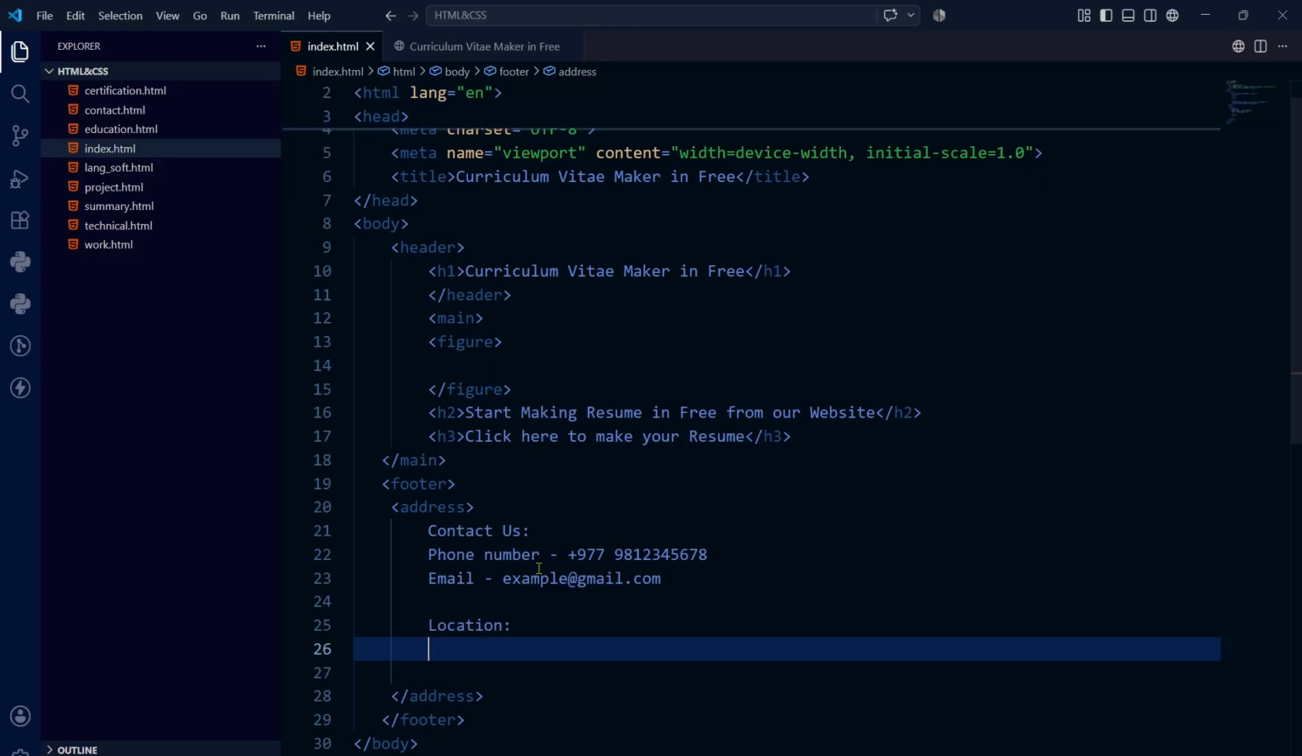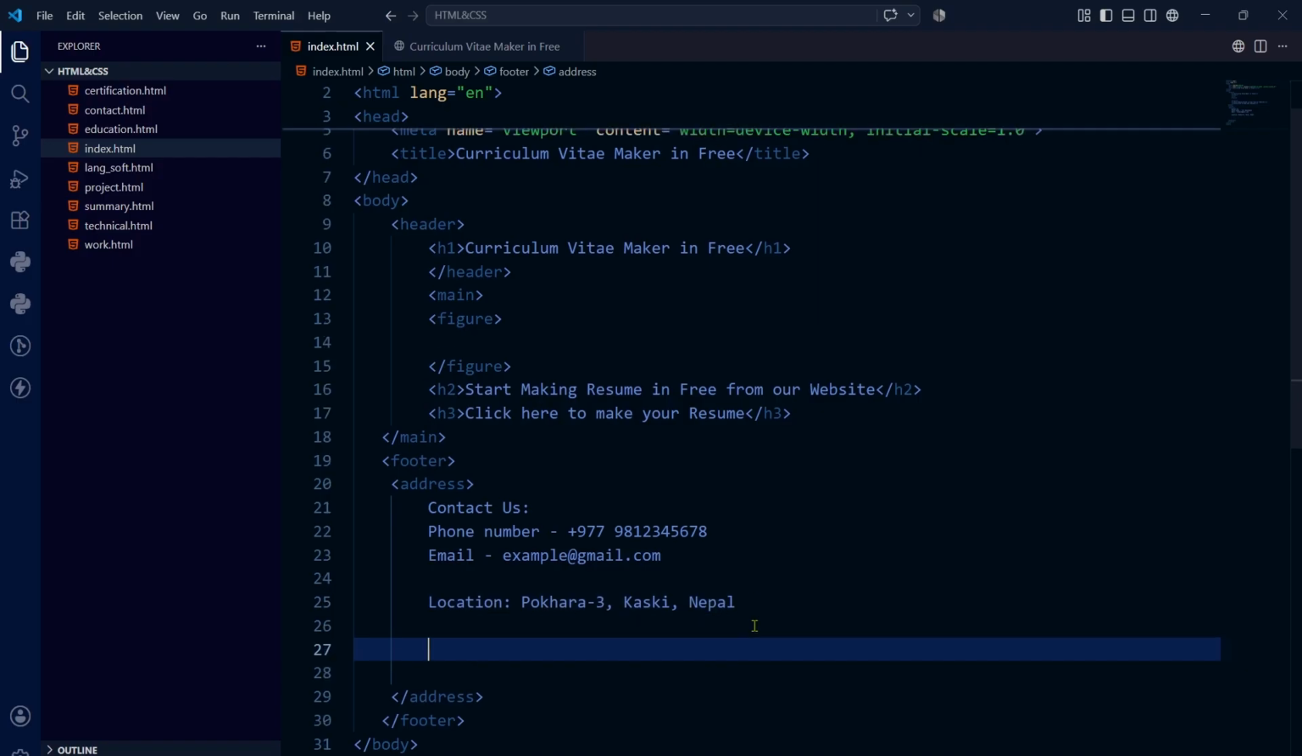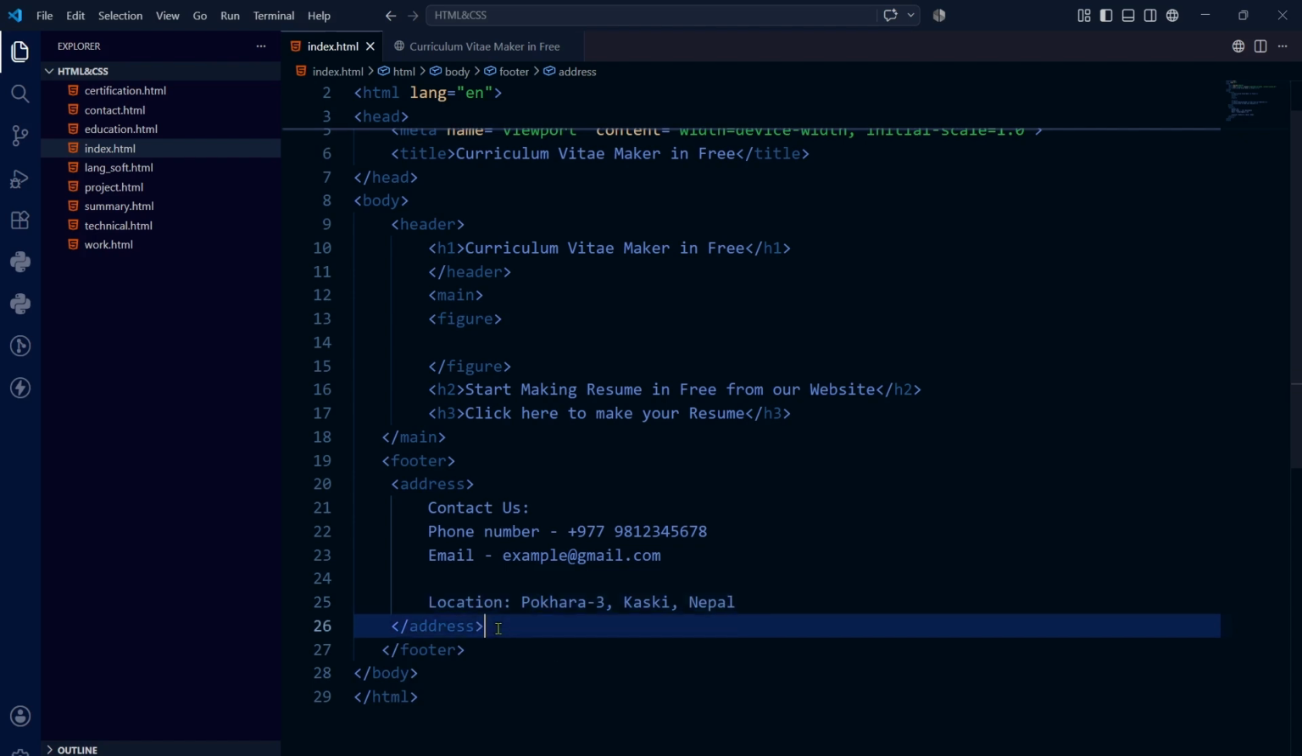Location we're going to add like this. First the rural municipality, or let's say Pokhara. I'm editing randomly. It is not my real one, or let's say it is real also, no matter what. Pokhara 3, Kaski, Nepal. Here will be the rural or urban municipality, the ward number, then the district, and then the name of the country. Okay, location also done. And after that, inside the text we don't need this line.